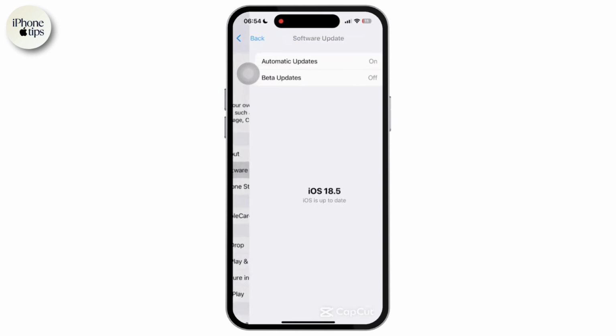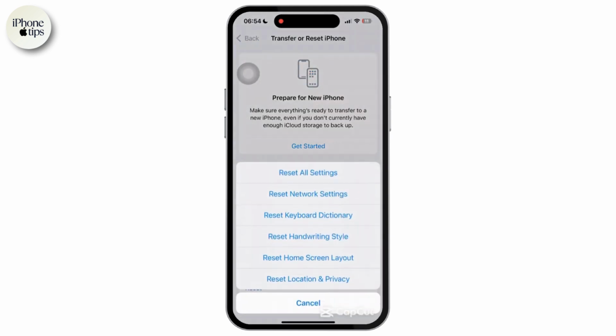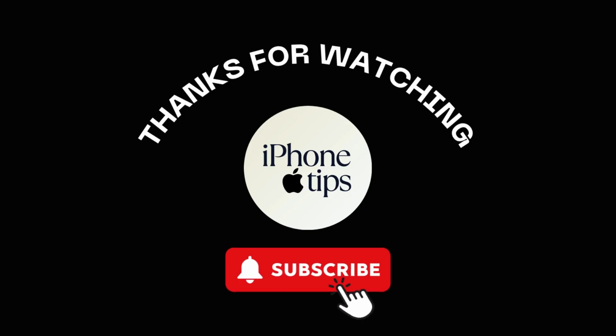So now once the update has been done, go back, scroll, tap on Transfer or Reset iPhone, then tap on Reset All Settings. So that is it.